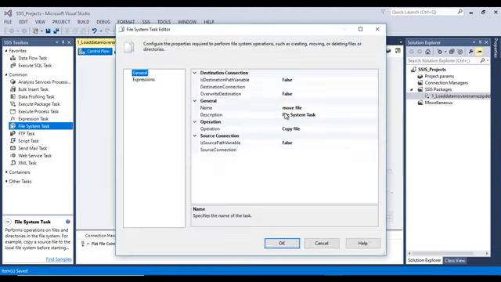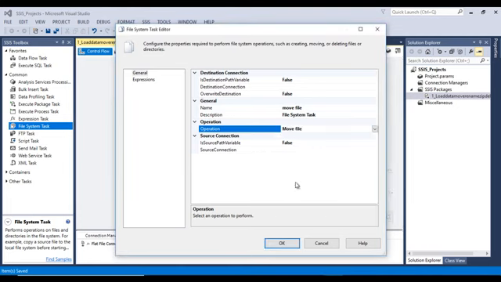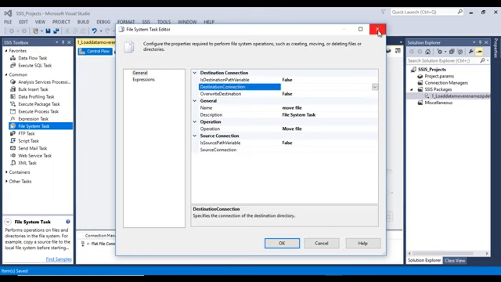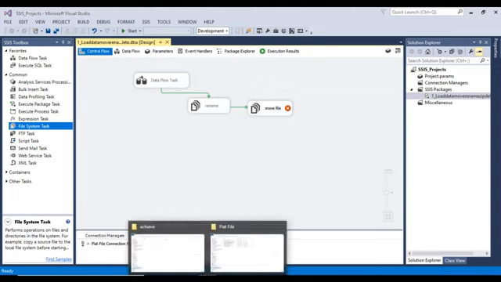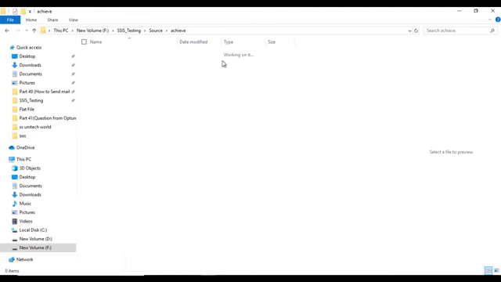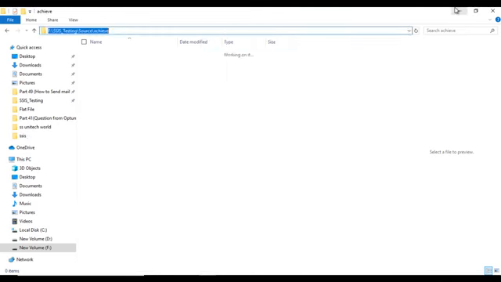So for that, let me double click on this, and here in the operation I just want to select with the move file. Again we are having the source connection and destination connection. As of now we have source connection, but in the destination connection we need to select the folder path where we want to move that file. So that should be this archive folder. So let me copy this and go to on SSDT.